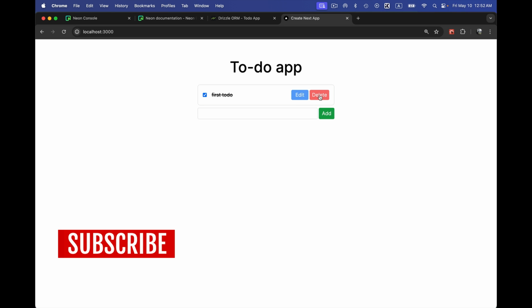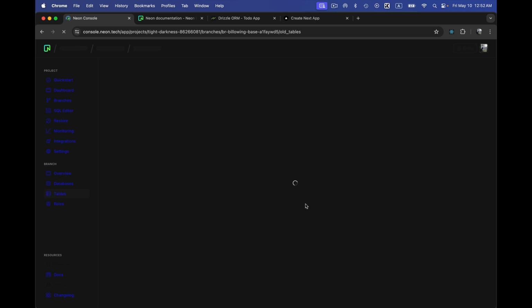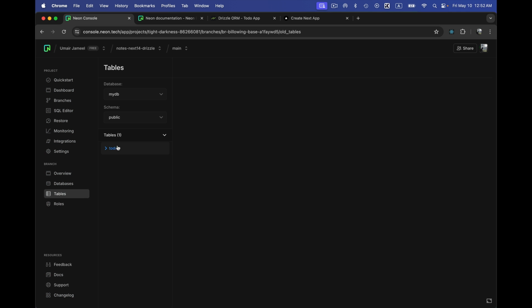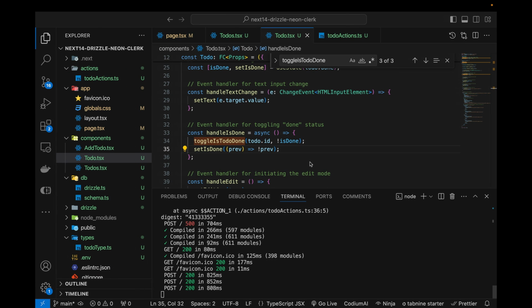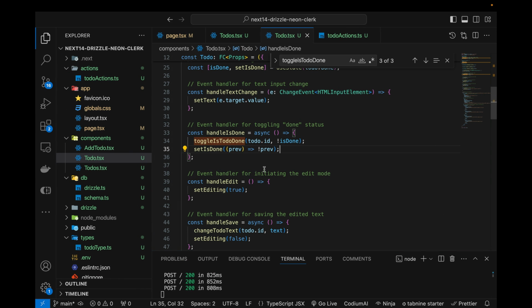Let's try to delete this, and let's try to refresh, and this to do should be deleted. So this is how it is working. And now let's discuss what is happening here.